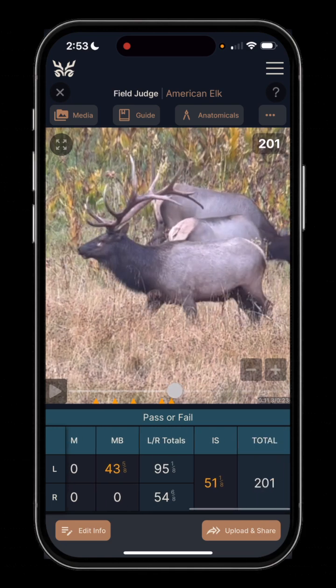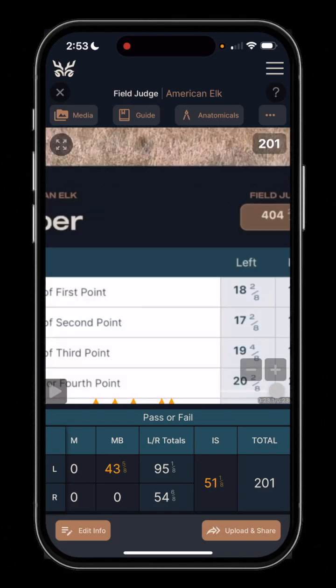All right. Inside spread 51, I think that's about right. Let's go to the end and see how we did. We'll zoom out here.